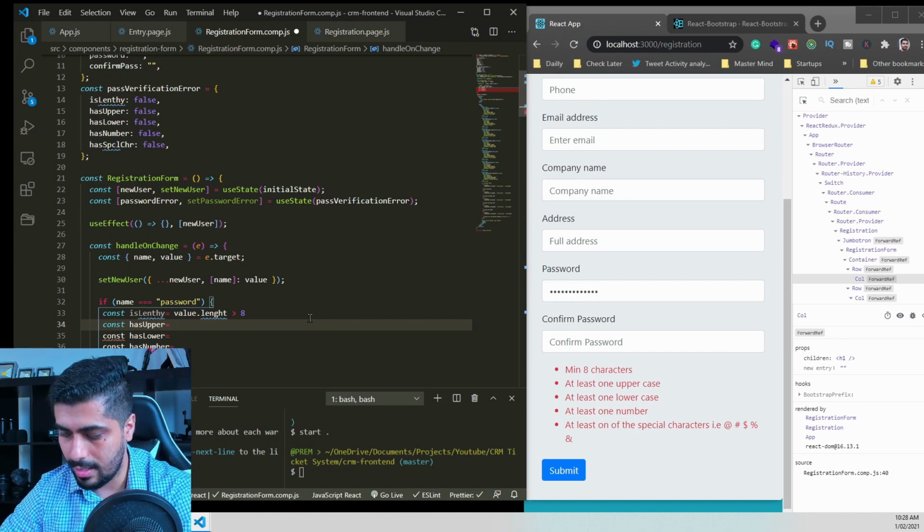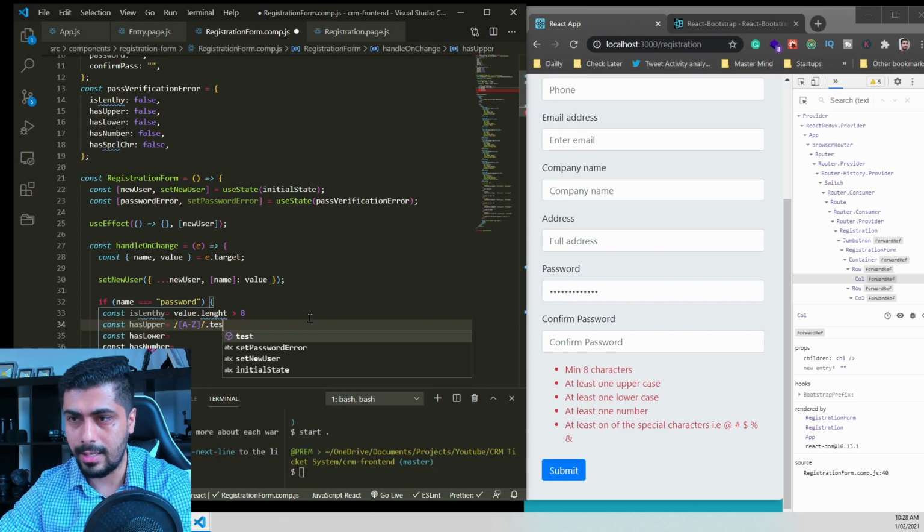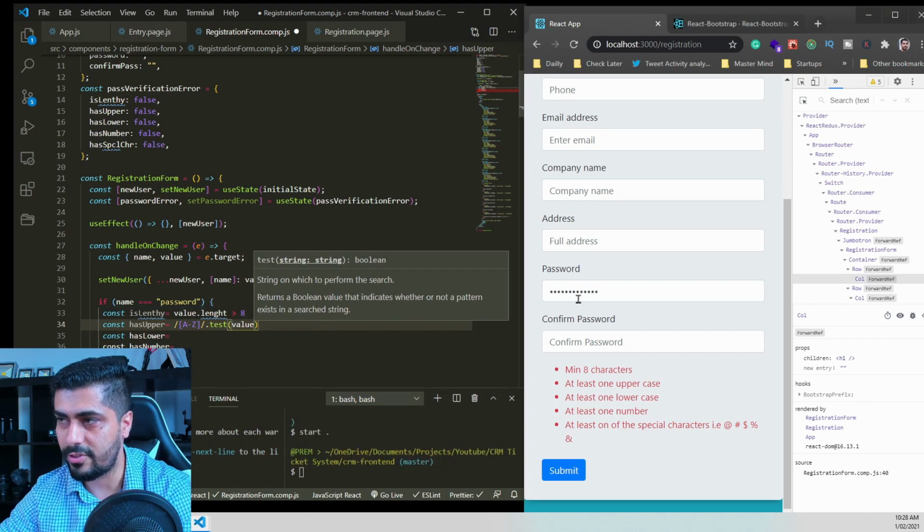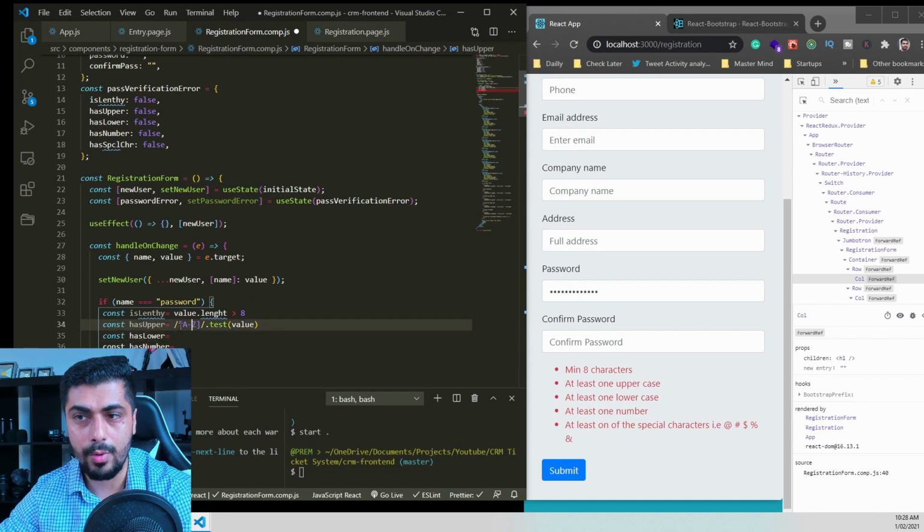So in our case, for the regex, you always write inside these two forward slashes, and inside there I'm going to put square brackets and say capital A to capital Z. If that's the condition, we test the value that we are typing in our field. What it checks is whether there is any uppercase or not. If there is uppercase, it will give us true, otherwise it will give us false.